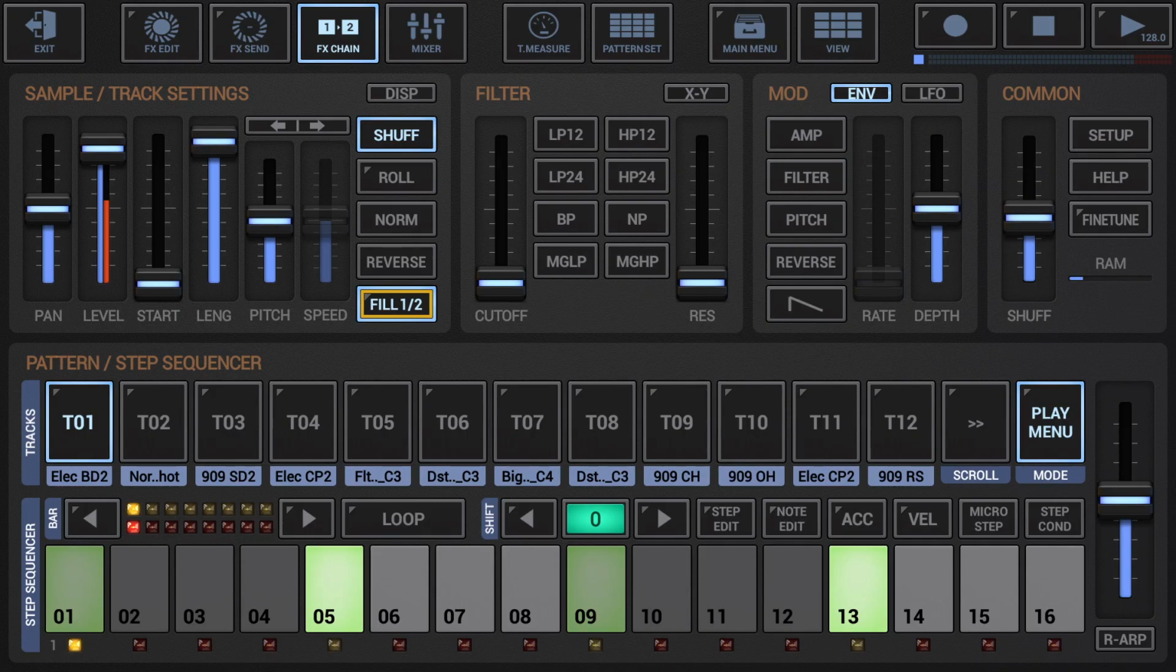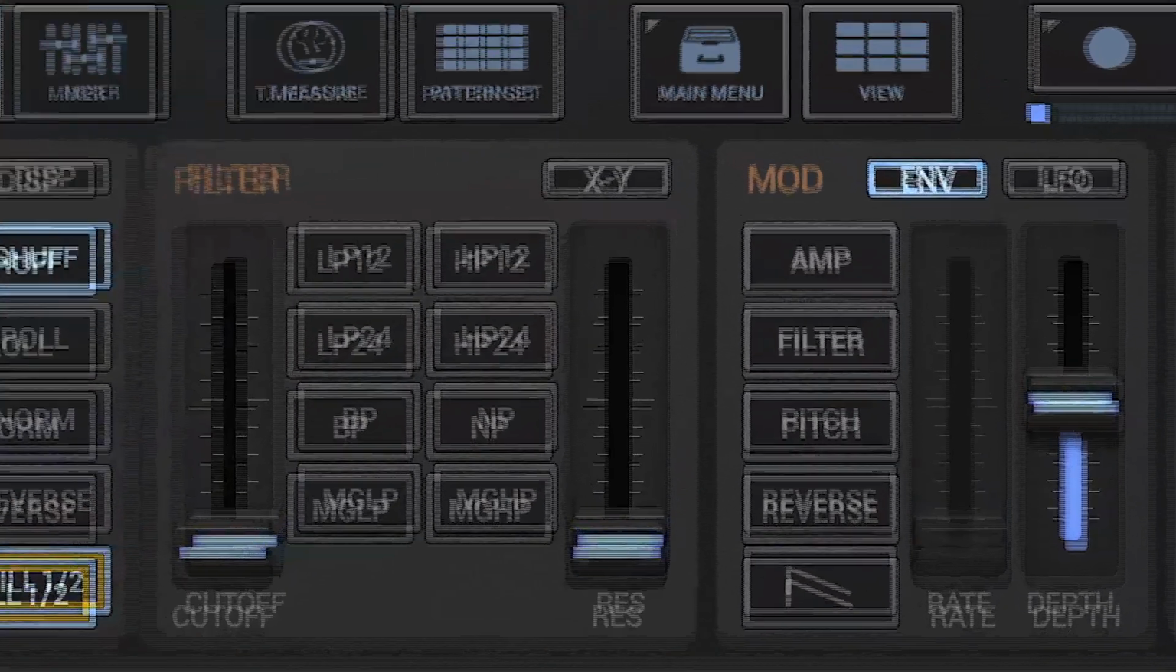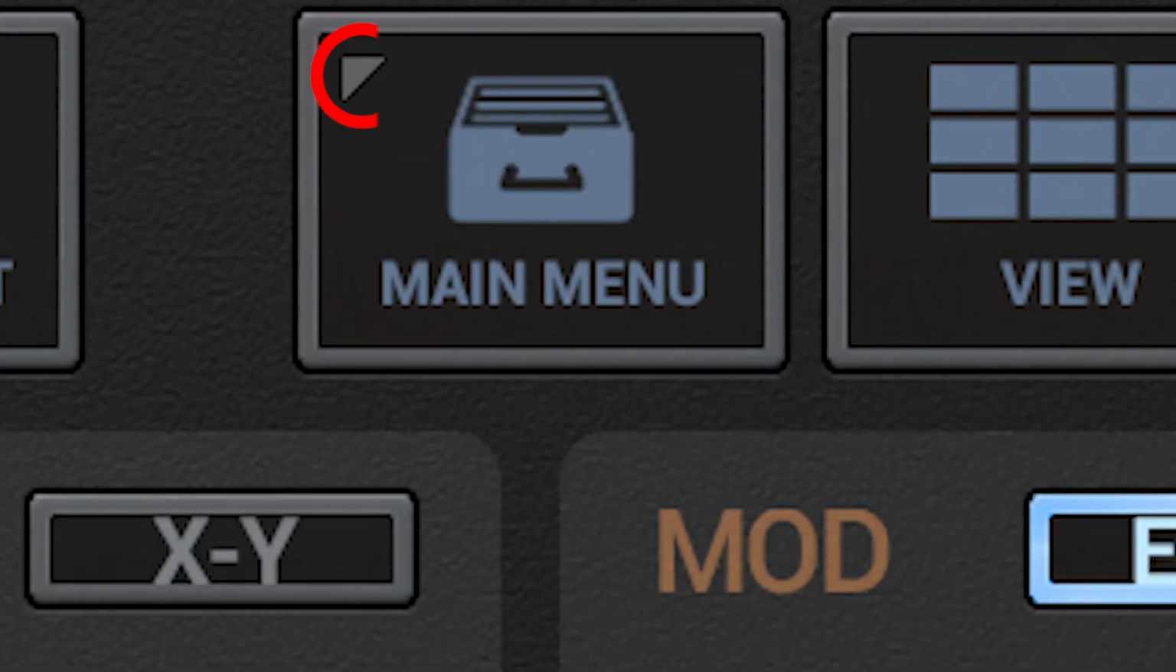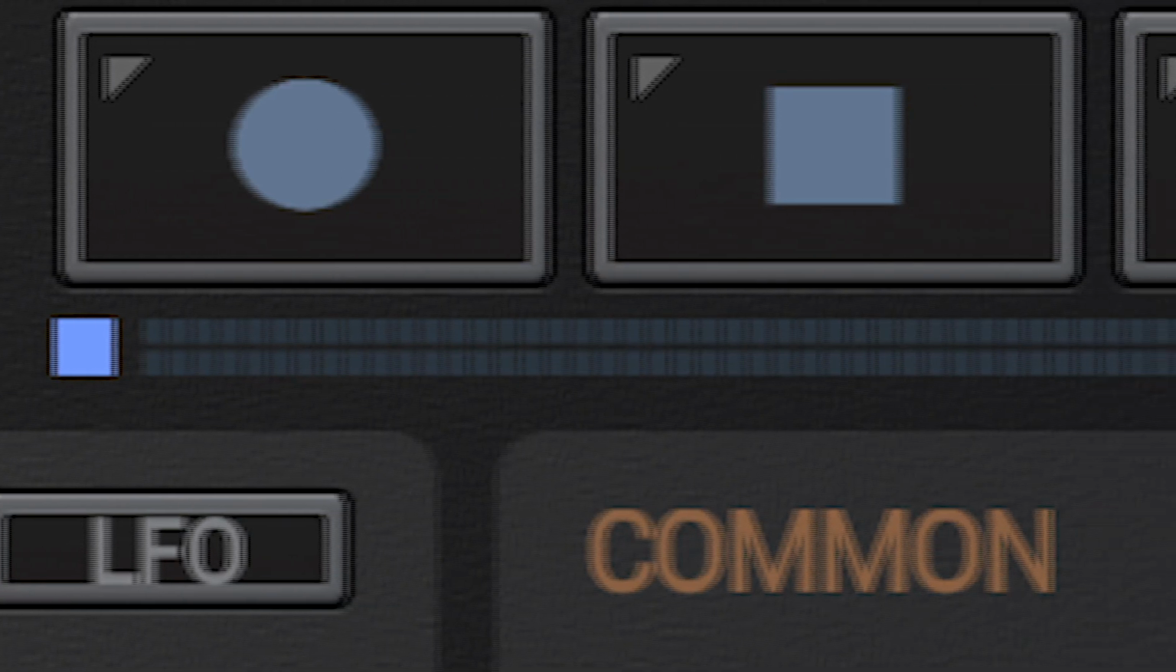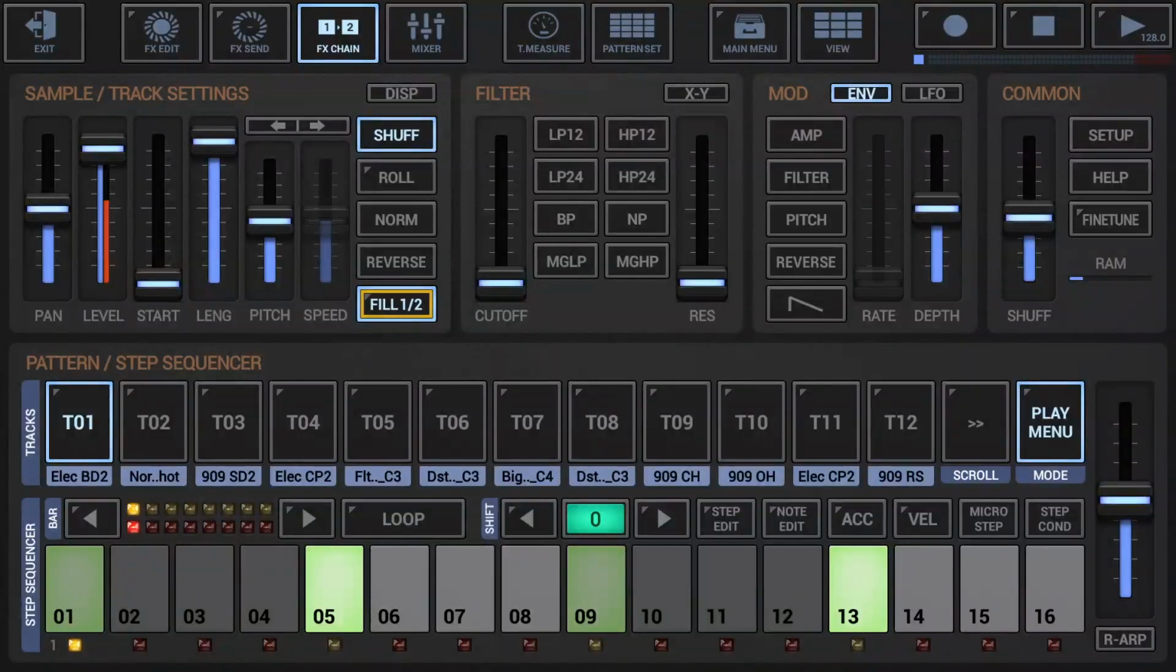If we look at the user interface of G-Stomper Studio, we will see that some of the buttons have a little triangle mark at the upper left corner. All buttons with this mark have a secondary function, which can be accessed by long pressing the button. Long click these buttons to access their secondary function.